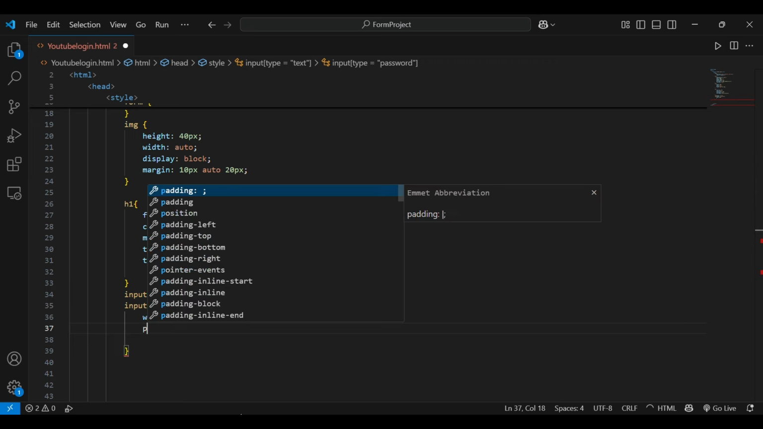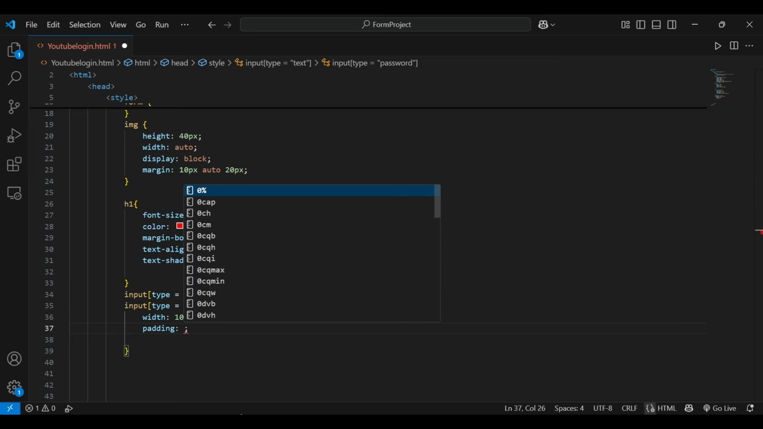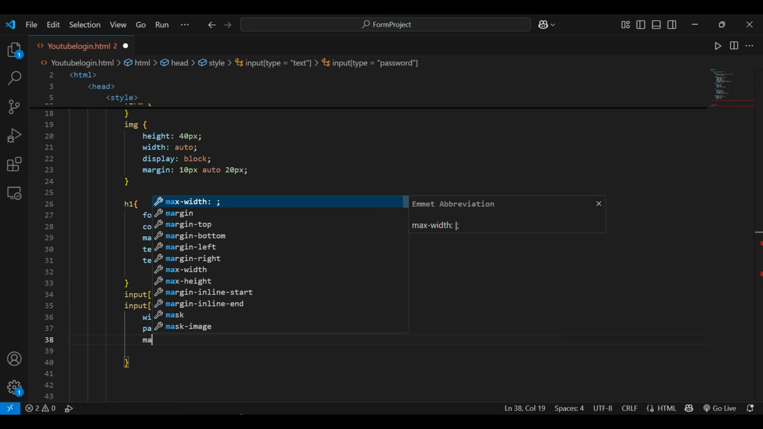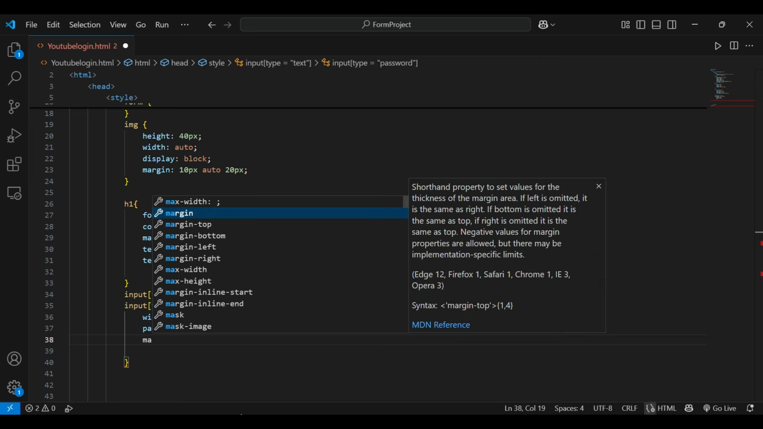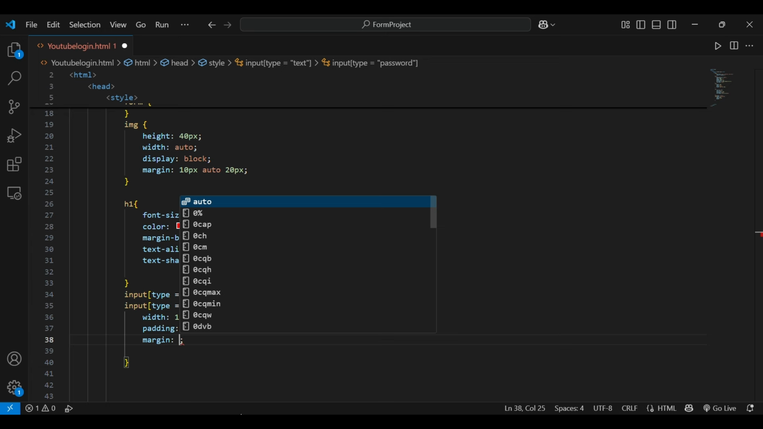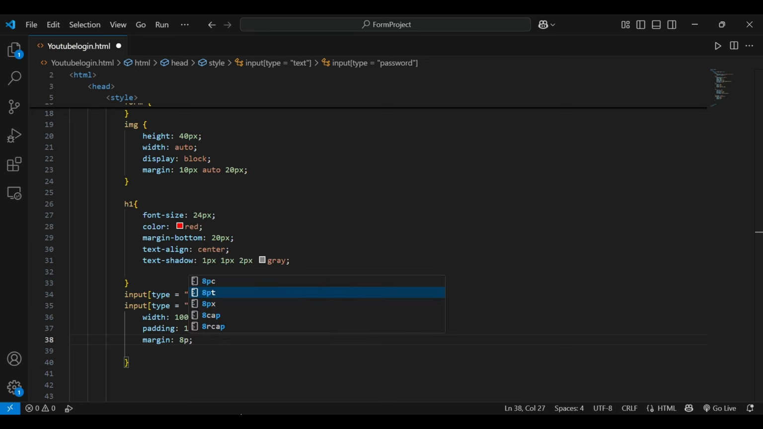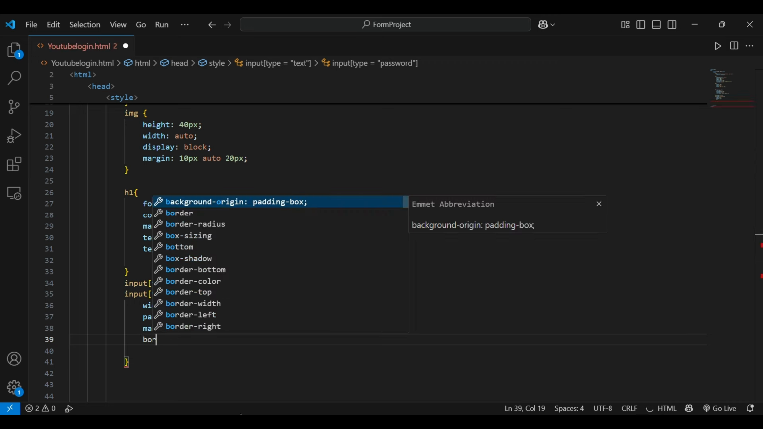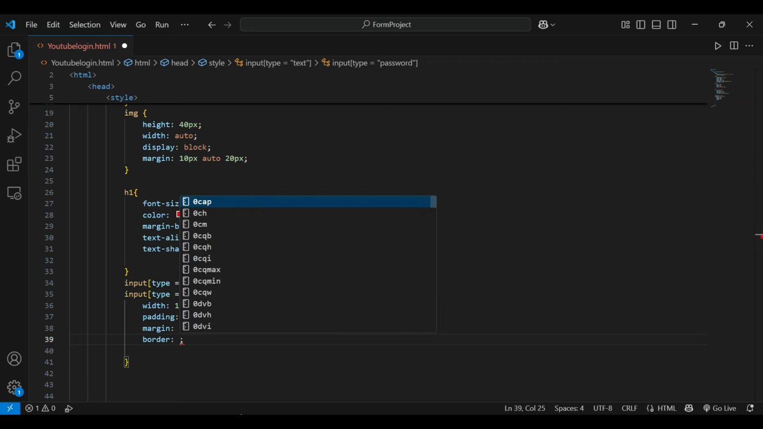Alright, next I want to give a padding. Padding I'm giving as 12 pixel. Next I want to use the margin. So I'm giving margin as 8 pixel. Then I want to give the border. So the border I'm giving as 1 pixel.